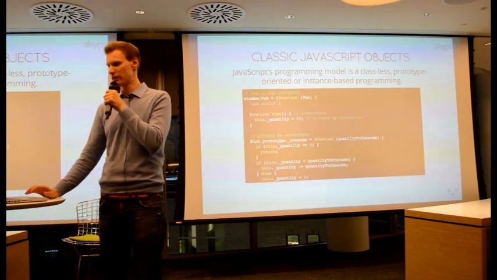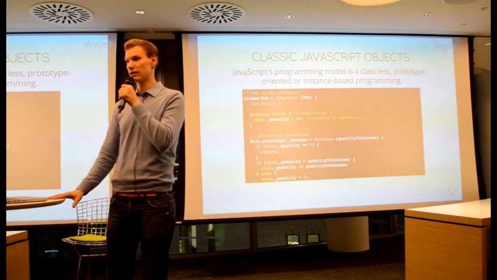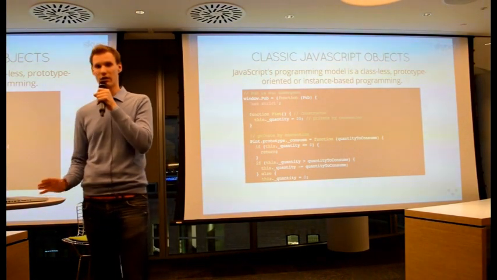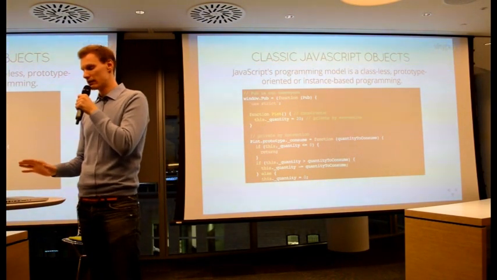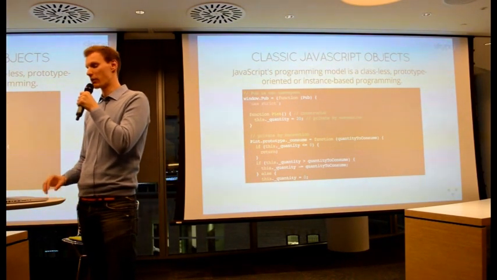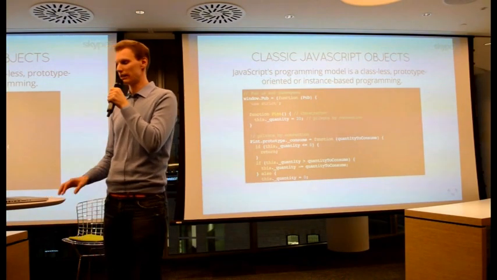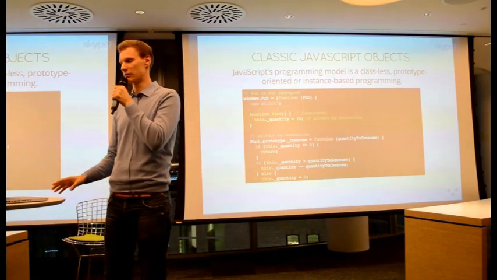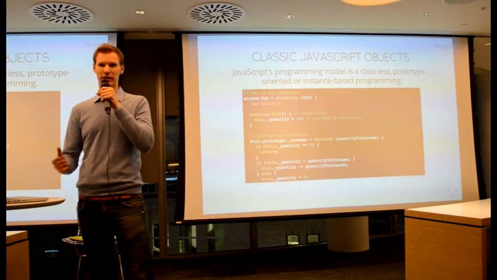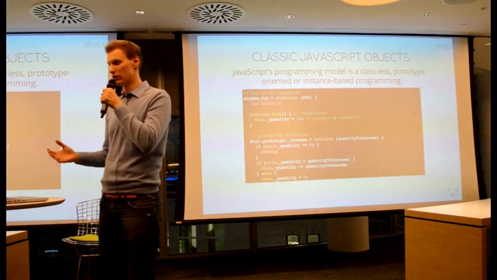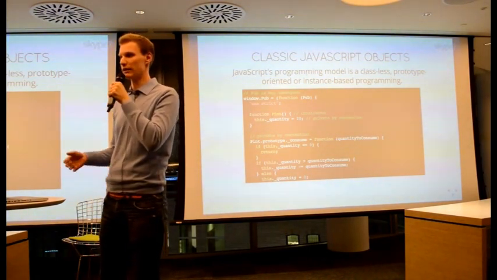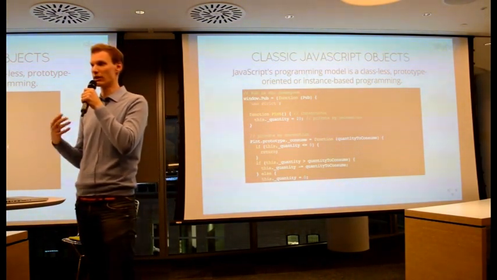Okay, and now let's go on to the classic JavaScript object programming. JavaScript's programming model is classless, prototype-oriented or instance-based programming. What does it mean? It has no class keyword, so you need to use a different way of creating your own objects and your own instances.